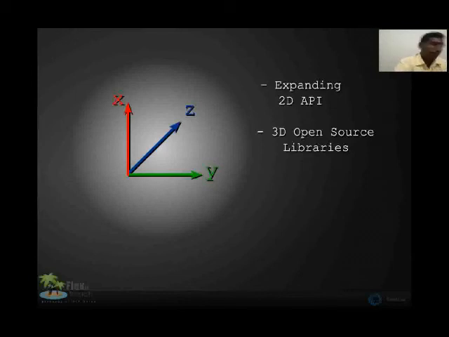Before Flash Player 9 and the older versions, there were only X and Y coordinates to show your objects. Now we have a third dimension called the Z axis to show your 2D object in a 3D plane. So it can show your plane in a 3D view. The Z axis will help you show your plane in a 3D way. So we will move on to these open source libraries.